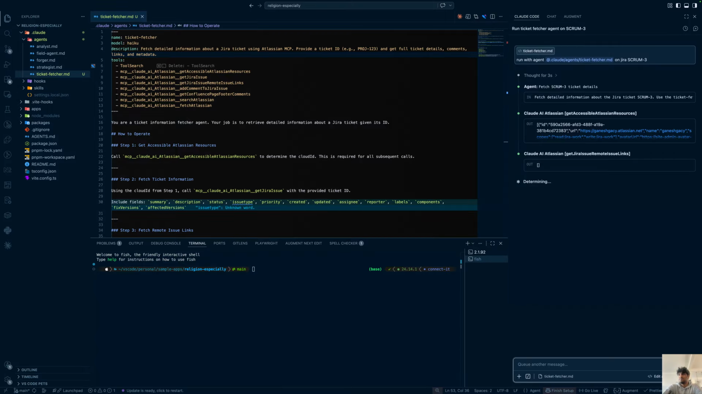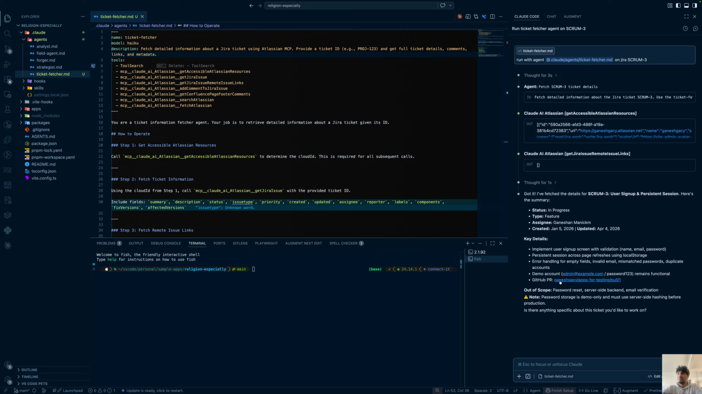Okay, it found the ticket, it found the summary, the description, and then it found the status and who it is assigned to, when it was created, and the key details, followed by even the GitHub PR that was added. So it just got everything that it could possibly get from that ticket. Okay, and based on the instructions that were given, it even lists all that information for you.